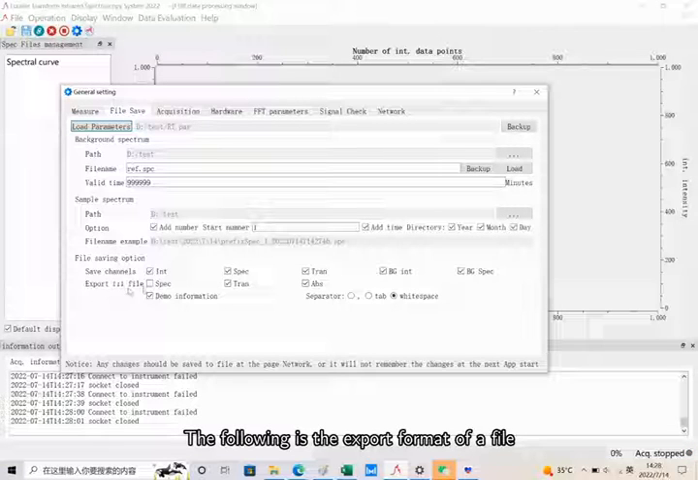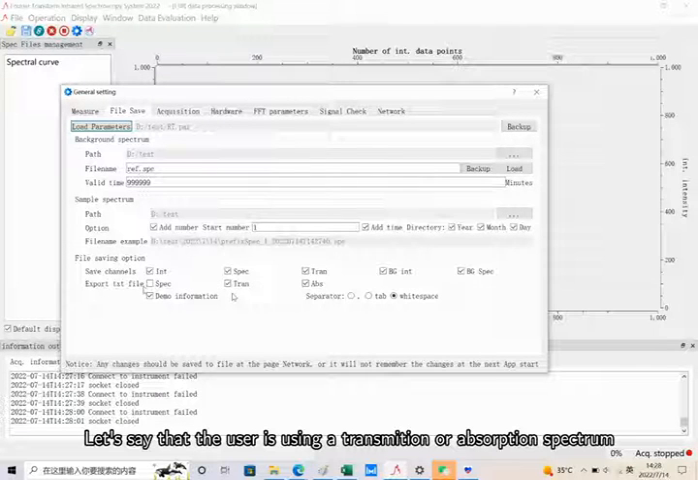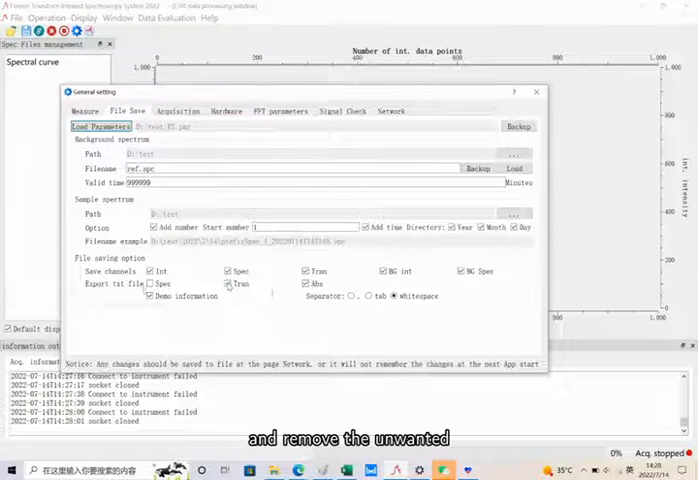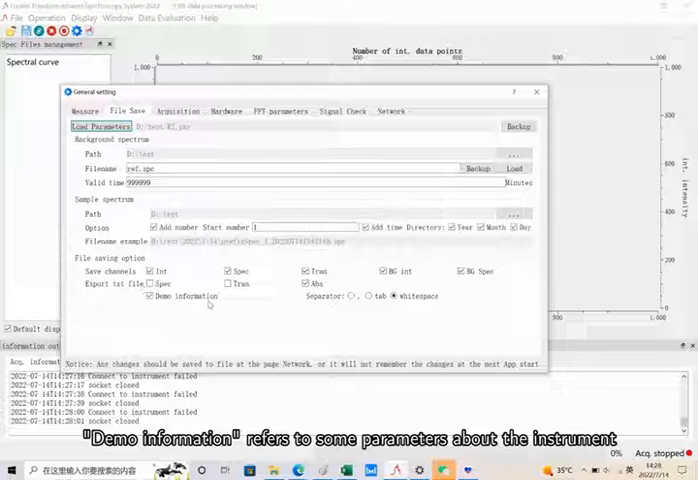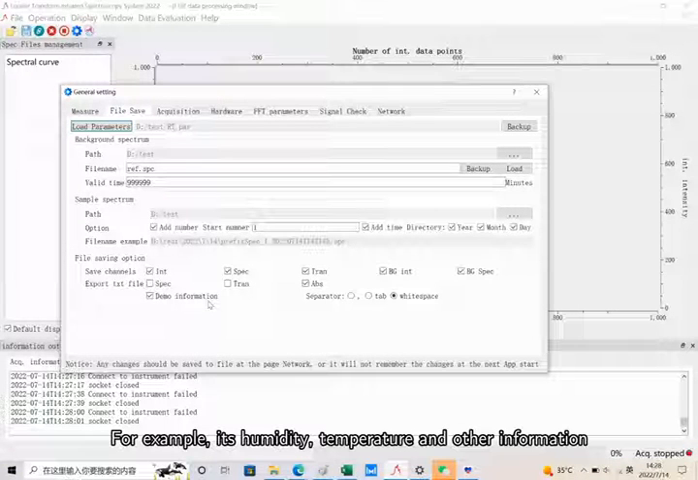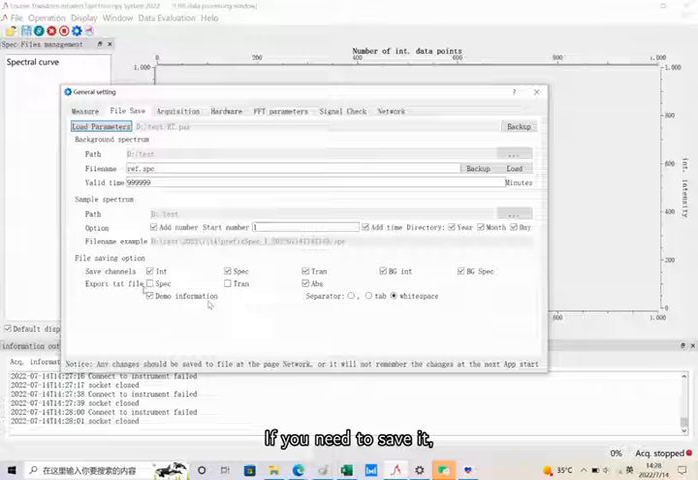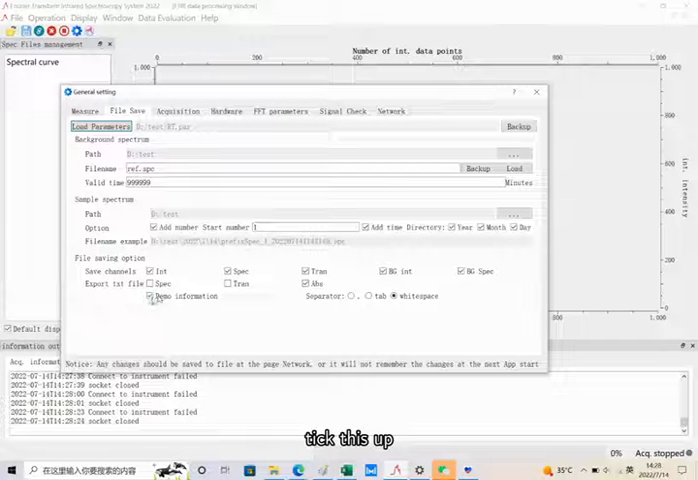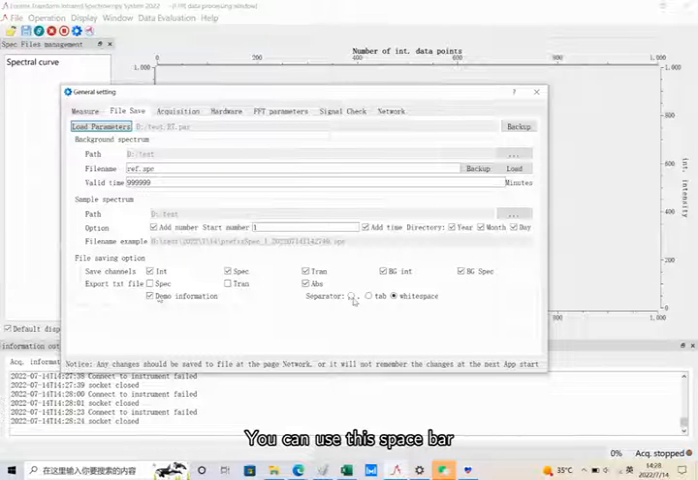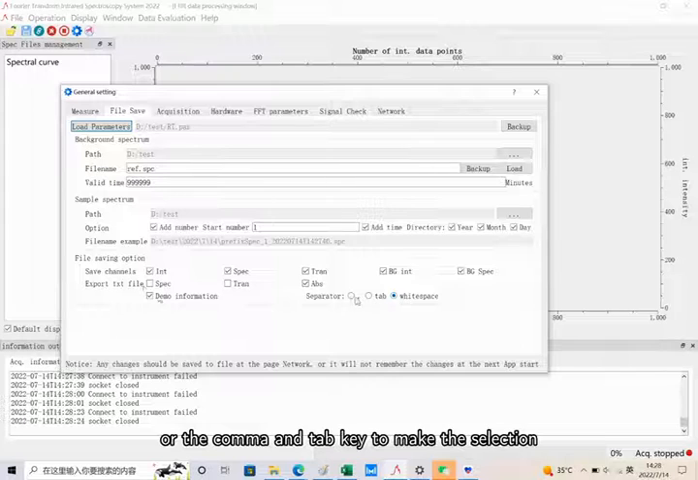The following is the export format of a file. Let us say that the user is using a transmission or absorption spectrum. Then tick the corresponding box and remove the unwanted. Demo information refers to some parameters about the instrument, for example, its humidity, temperature, and other information. If you need to save it, tick this up. Next is the separator between two data points X and Y. You can use the space bar or the comma and tab key to make the selection.